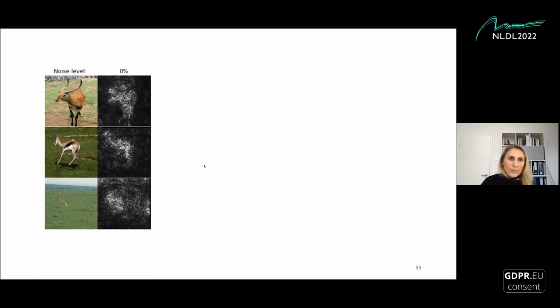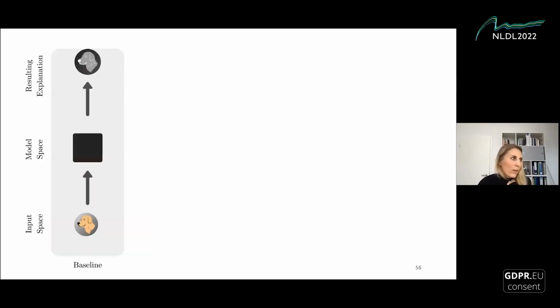And we see that we call it a gradient shattering effect, because you see it's a lot of noisy outside of the object here, a lot of noise. And the question is, how can we handle this noisy gradient shattering effect? And so this is like, we have here our input image, feed it into our black box, into our model, and we get an explanation, right? So this is like the normal way you do it.